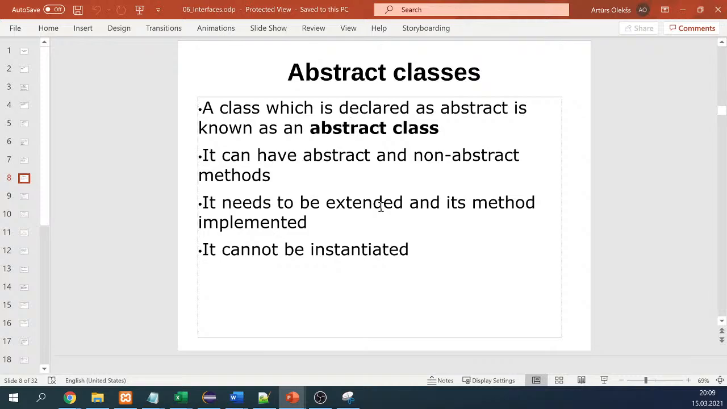That's the first usage. We can do it this way. The second usage is, in this case, we cannot instantiate, and that makes sense, because we have some abstract methods, the methods without the implementation.